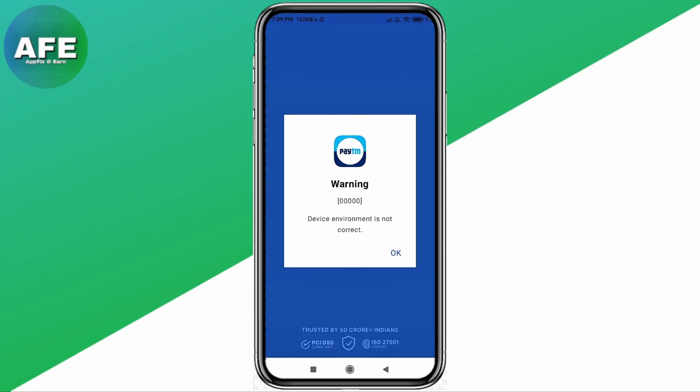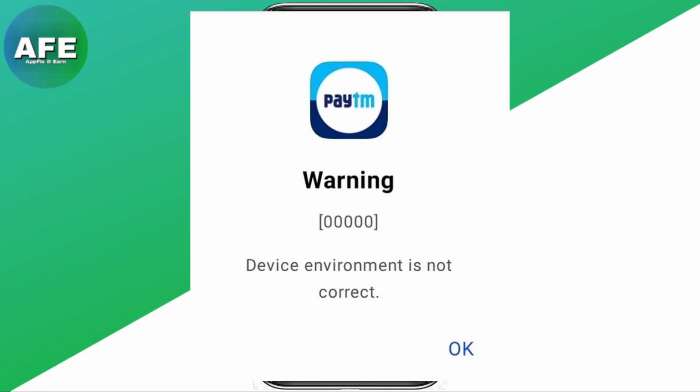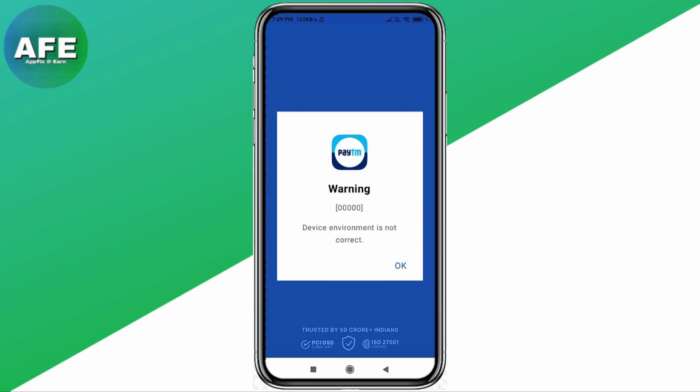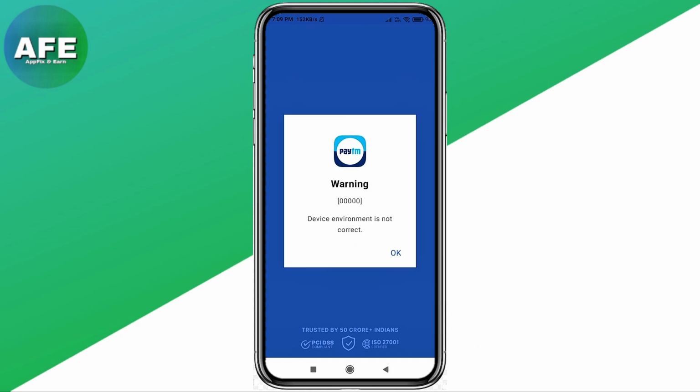How to fix Paytm device environment not correct error. If you are seeing this error message on your Paytm app, then you need to watch this video.